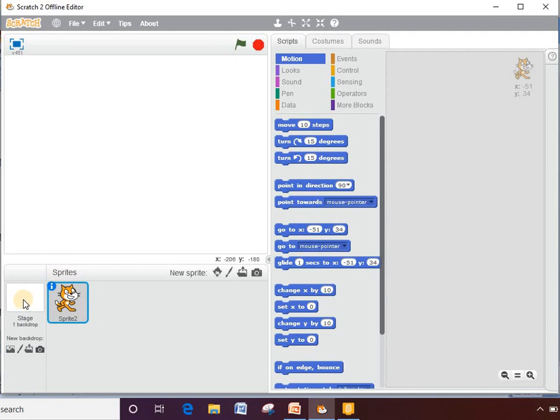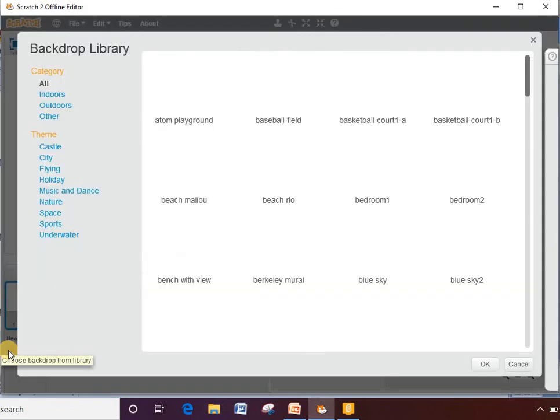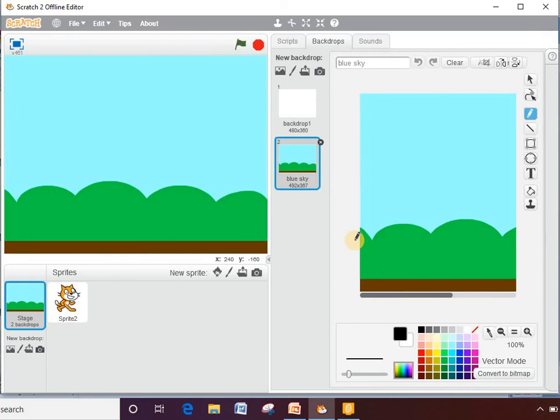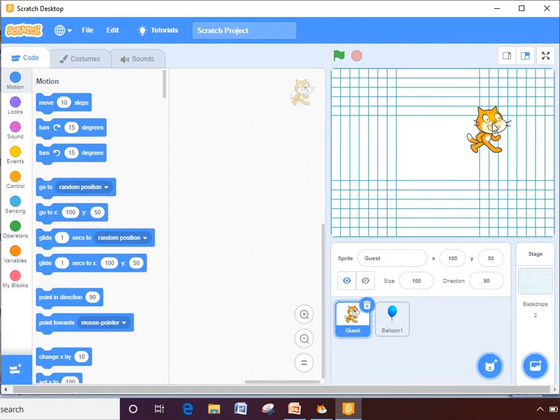This is the option. Here we have lots of backgrounds. Whatever we wish, we can use. Same thing we can do in Scratch 3.0 also. Click on the stage button and then the surprise option. Automatically it will allocate us a background.